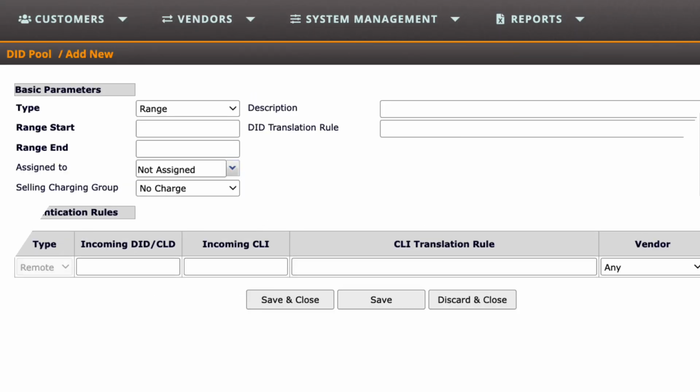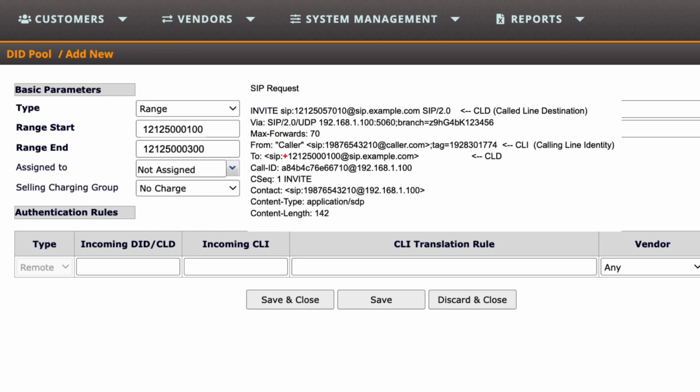For example, if the DID range start and range end are set to 1212 500 0100 and 1212 500 0300, and the DID provider sends SIP requests with CLDs in the same numeric range but prefixed with a plus sign, a translation rule is required. In this case, a plus sign is added to the DID range defined in basic parameters. This transforms the authentication range to +121250000100 through +121250000300, allowing full matching with the values received from the DID provider.